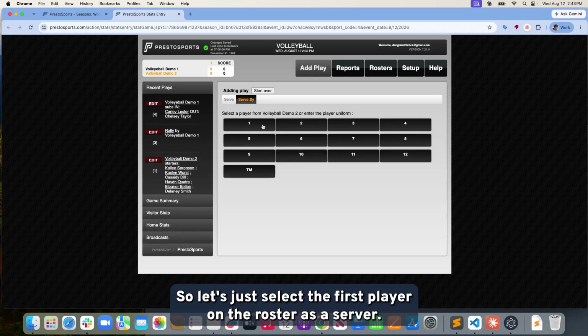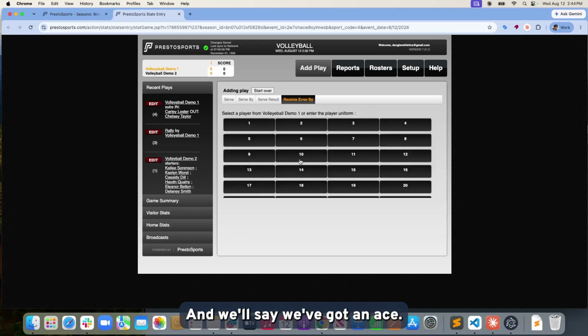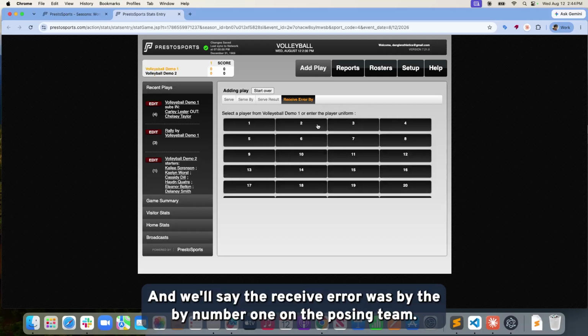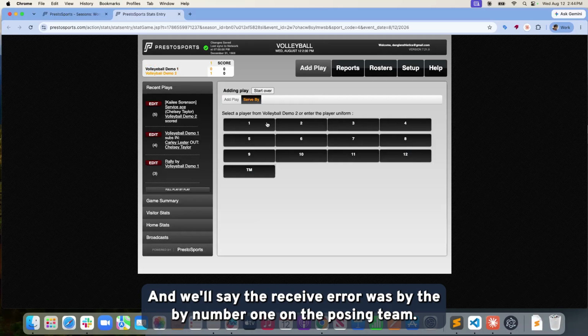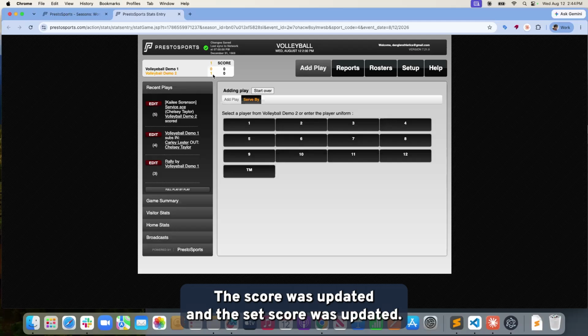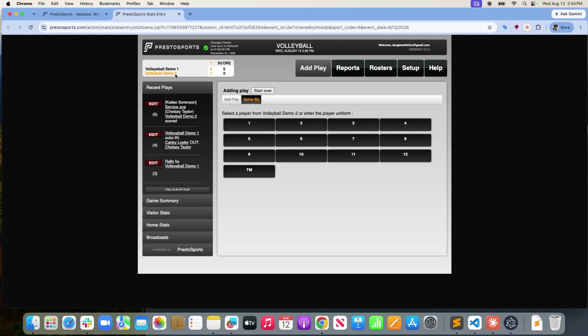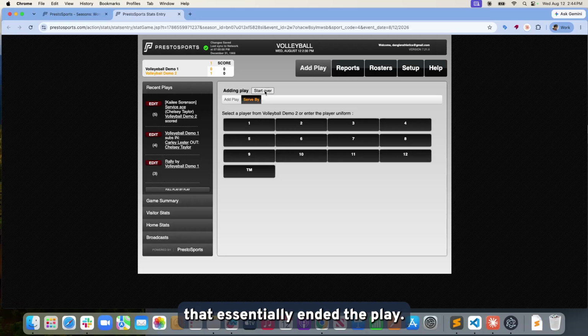So let's just select the first player on the roster as a server, and we'll say we've got an ace. And we'll say the receive error was by number 1 on the opposing team. And as you can see, we've got a play that was added. The score was updated. The set score was updated. And we, again, retain possession with the team that essentially ended the play.